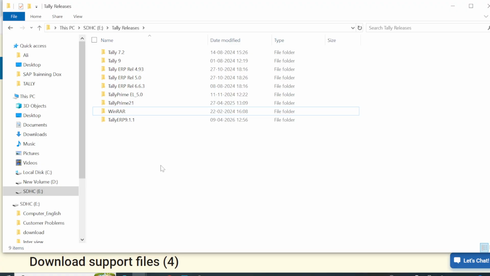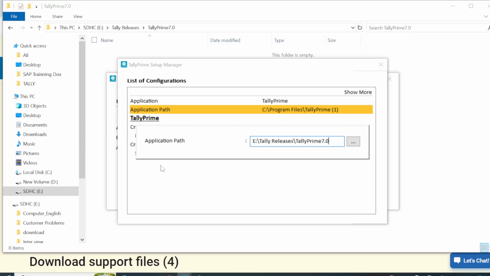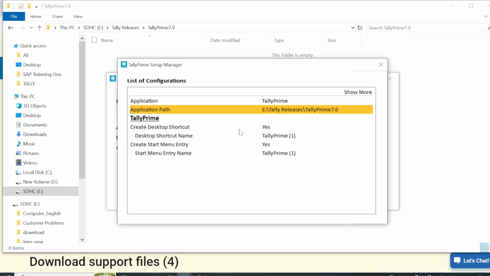So I create the folder TallyPrime 7.0. I will copy this path, Control C, and I will go and paste it here, enter. So you can see E drive, Tally releases.